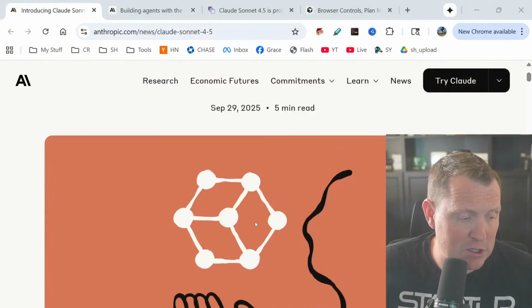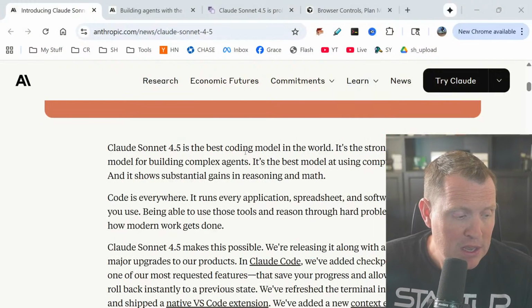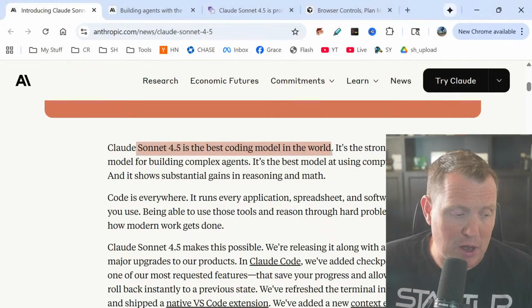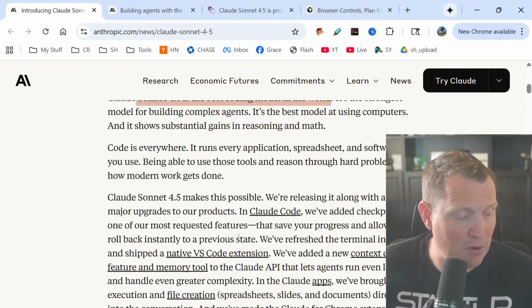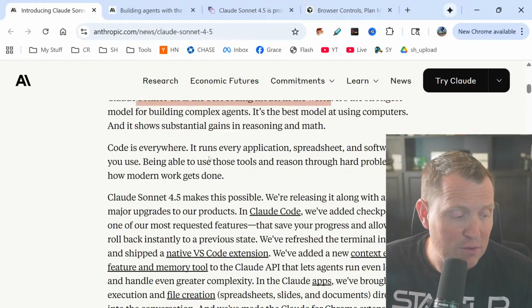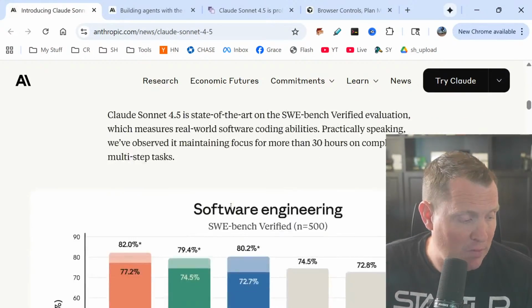So let's jump into some of the release notes and talk about this, because we know that Claude Sonnet recently released 4.5, right? And they're touting it as the best coding model in the world. They're not the only ones saying that, and I'm going to back that up with some other reviews too. Okay, let's jump into this.